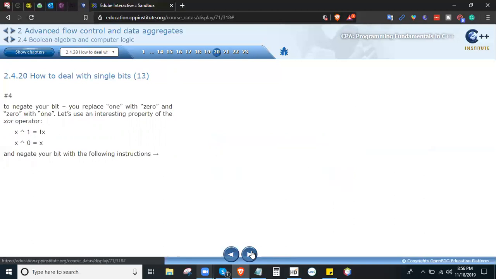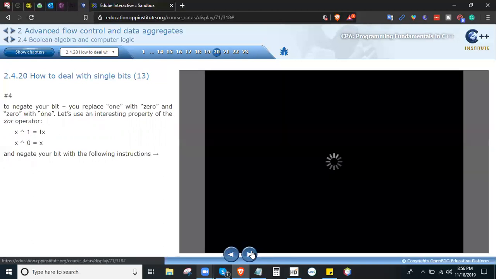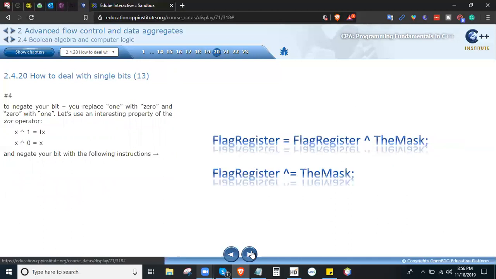So number 4, to negate your bit, you replace 1 with 0 and 0 with 1. Let's use an interesting property of the XOR operator. We have x XOR 1 is equal to not x, and x XOR 0 is equal to x. And negate your bit with the following instruction: flag register is equal to flag register XOR the mask, or to simplify that, flag register XOR equals the mask.